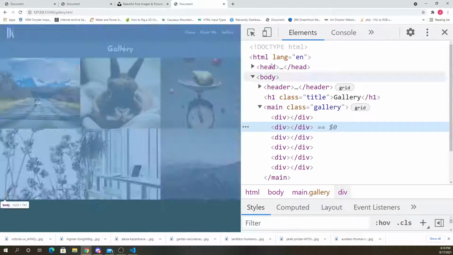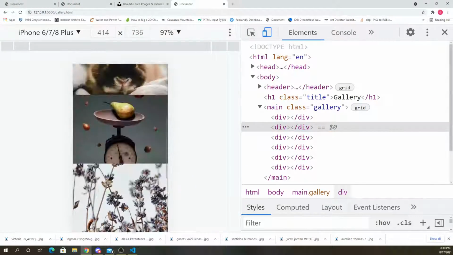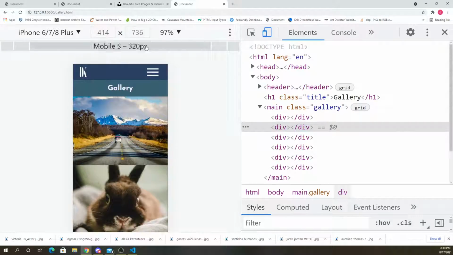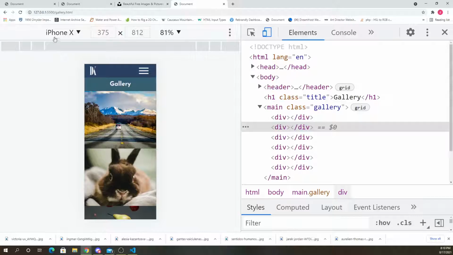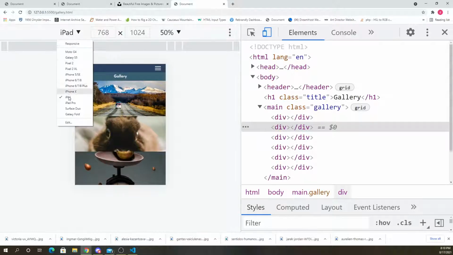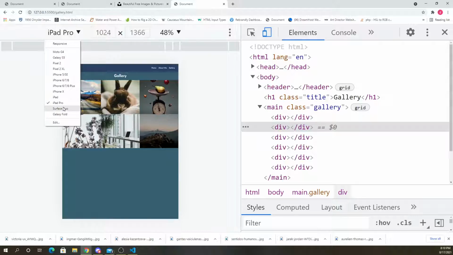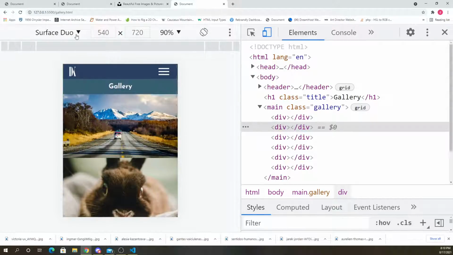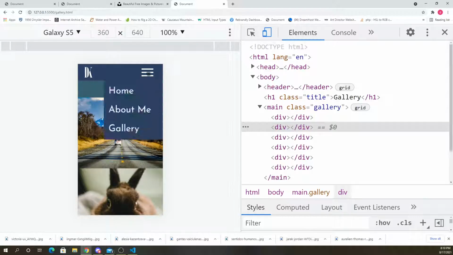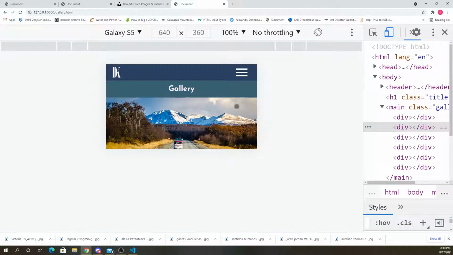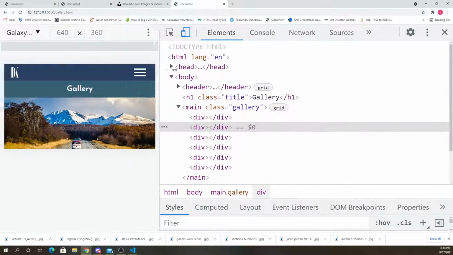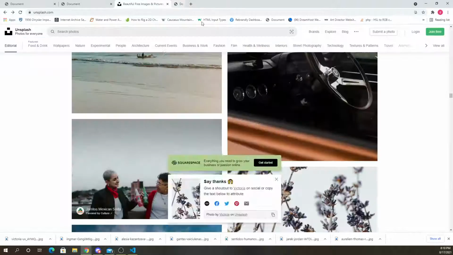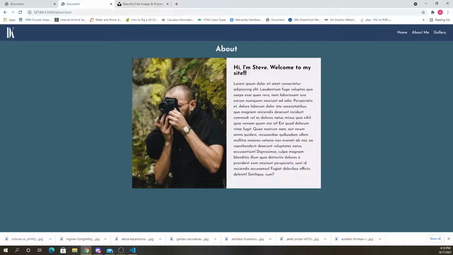Cool. It should look fine on different devices. Okay, rotate that. How do you rotate again? Rotate. There we go. Our menu works. Everything is working nicely. Great. Okay, I'll post that and we can take a break now.